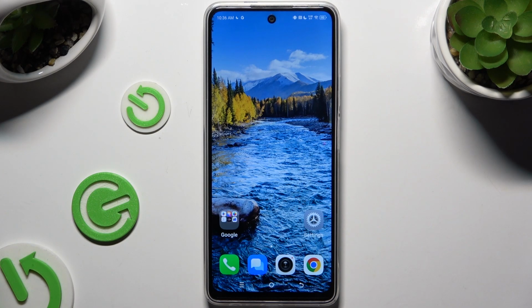In front of me is TECNO Pova 6 Neo, and today I would like to show you how you can apply animated live wallpaper called Magic Fluids.